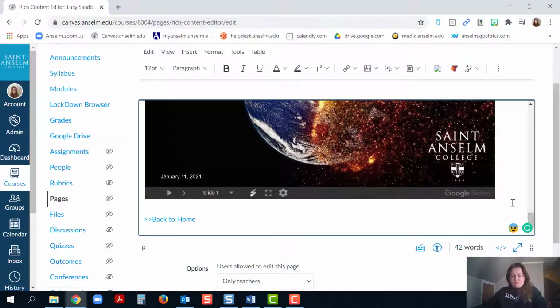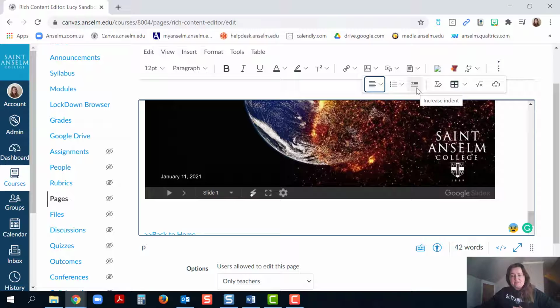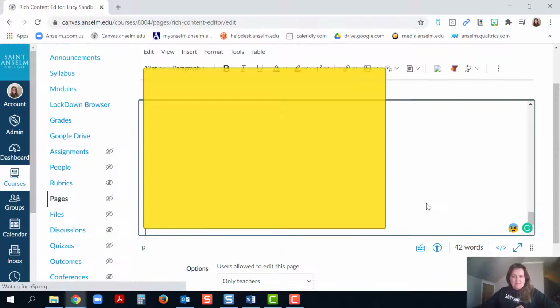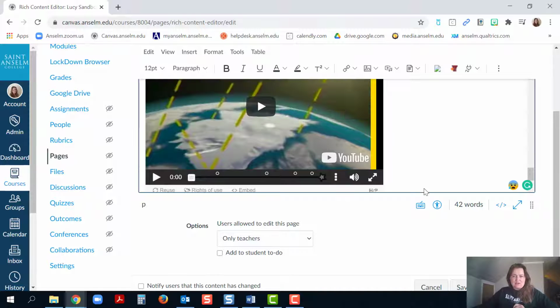I think I'll just quickly go through the other options. If you click on the options icon here, you can see you have more formatting tools like align, bullets or number, indent, decrease or increase, clear formatting, adding a table, adding mathematical formulas or equations, or a code snippet. What that might look like is if I have an embed code, which I do have one ready, I can paste it right here, hit submit, and it will embed directly within the rich content editor.